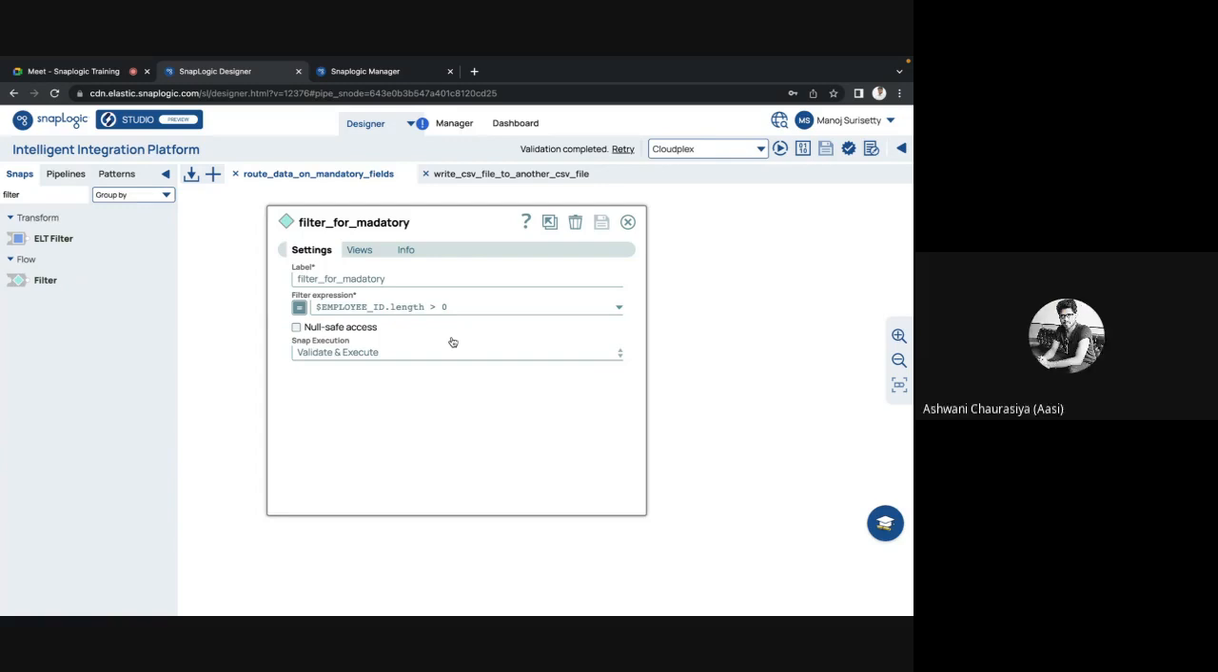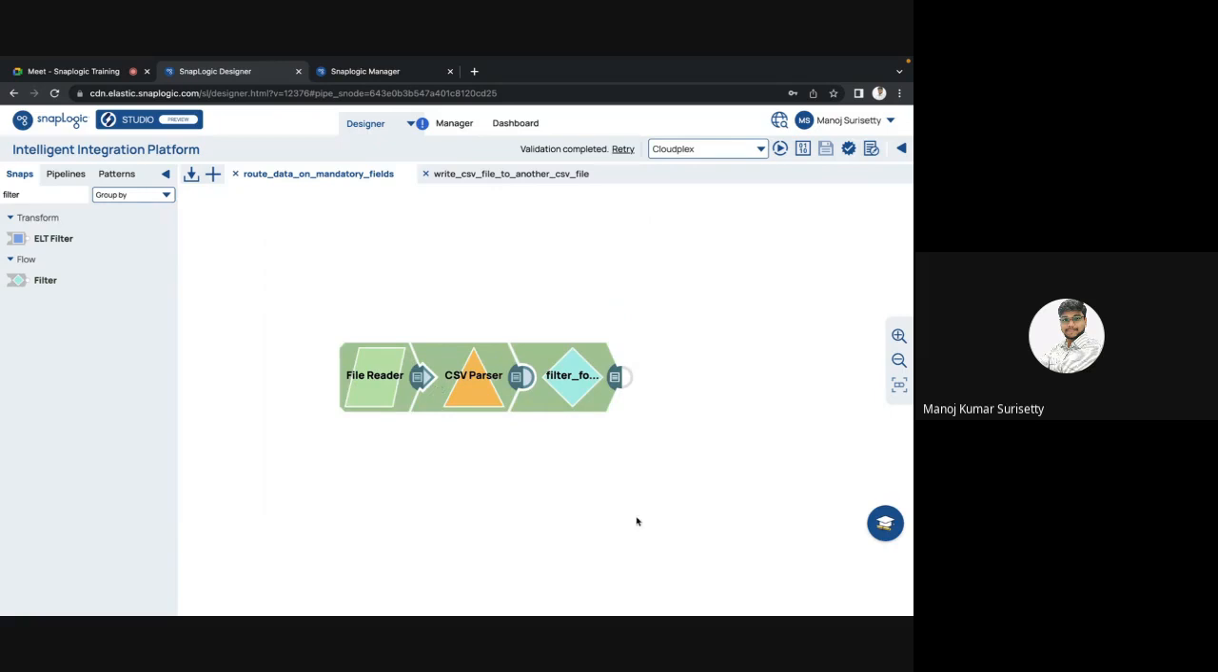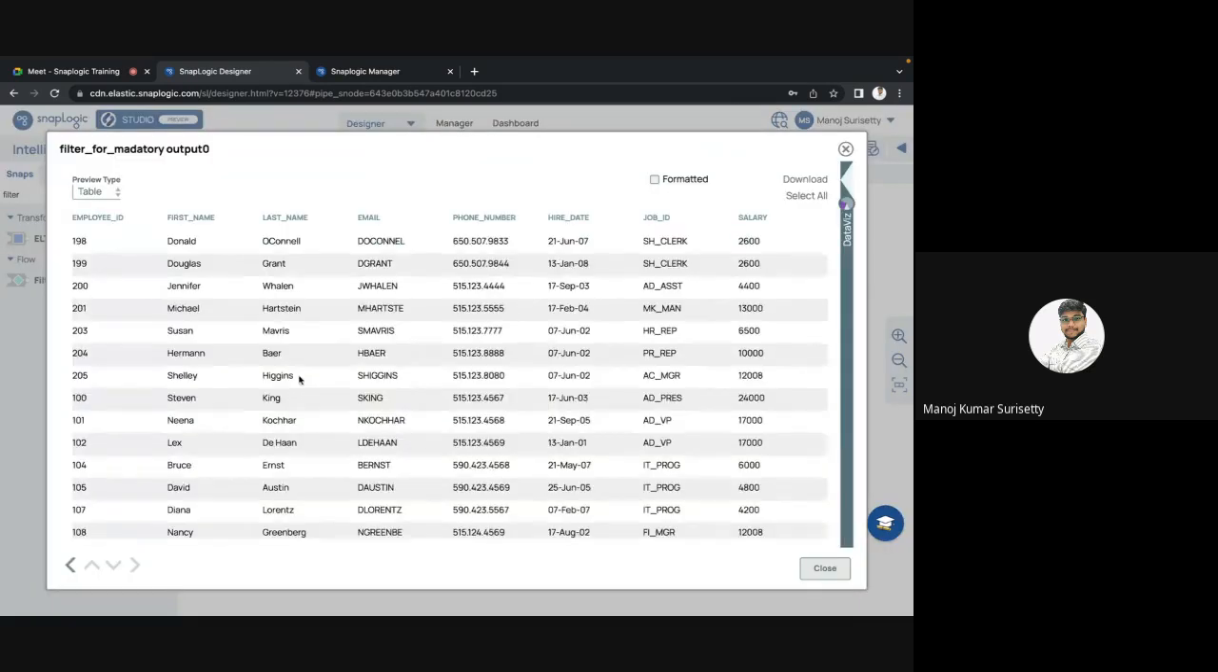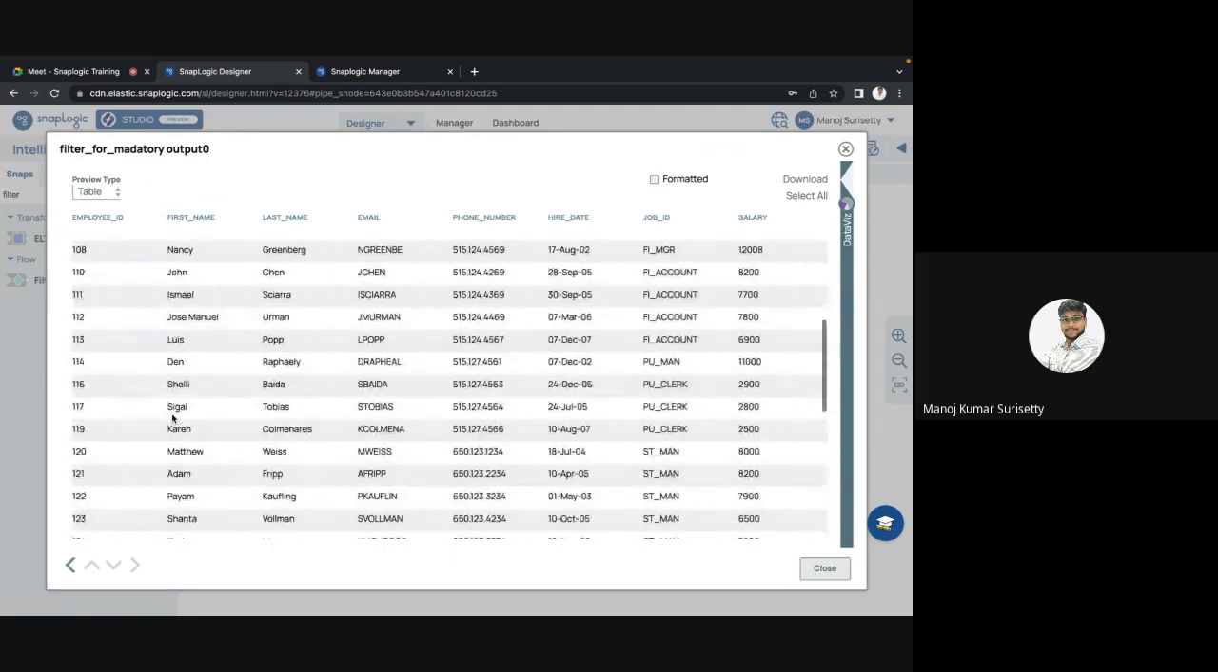Yeah, Manoj, if the employee ID length is 0 or less than 0, then... I will come to that. But okay, before that, do you have any questions on this? Not yet, this is fine, right? I mean, till now, is everyone able to catch how we are able to eliminate or remove the records which are empty here? Yes, yes.